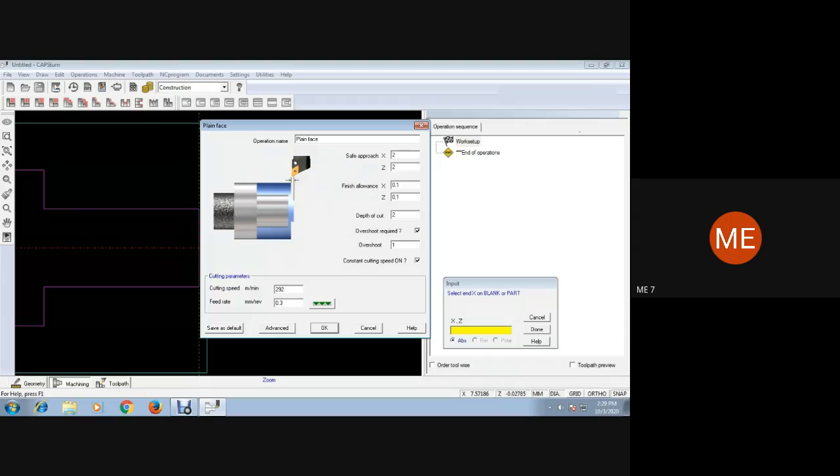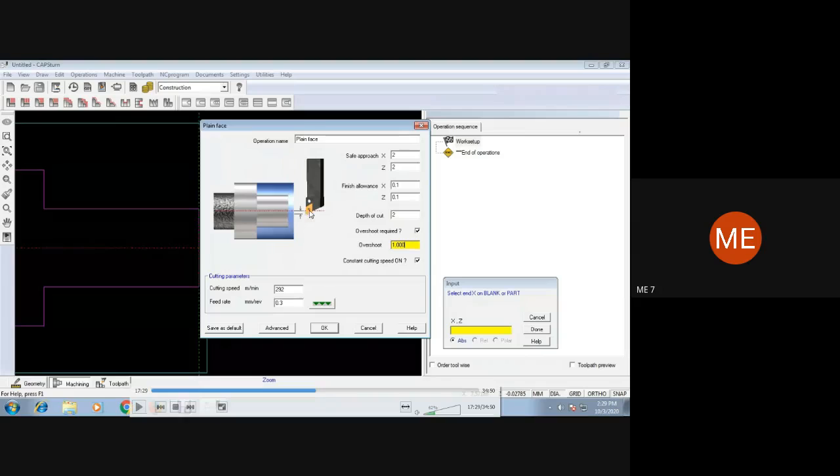depth of cut, overshoot is beyond what is required. This is generally required when we do a facing operation. So if you give an overshoot of 1 mm, see here it will go below the horizontal axis by 1 mm. You can see here. So this is generally required for a facing operation.